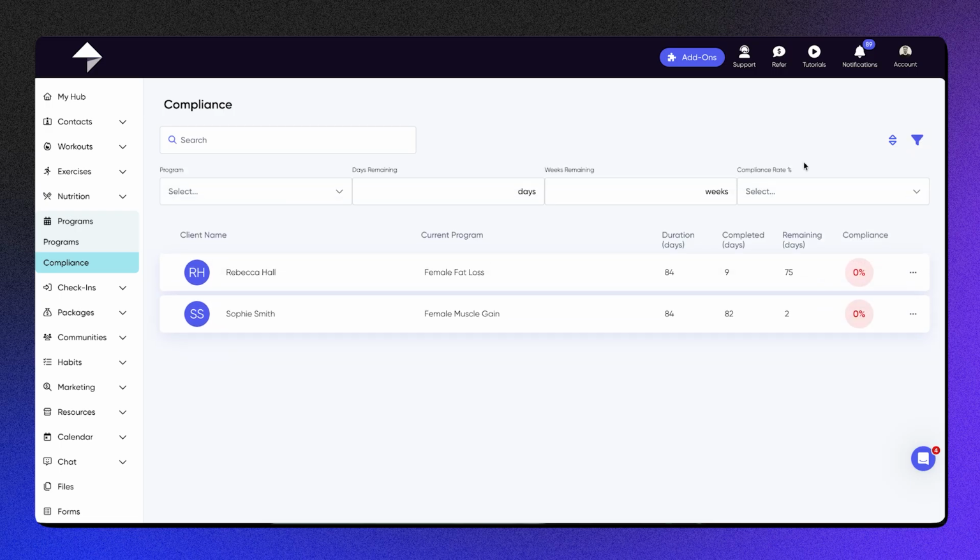And then just for the filtering of this, let's say you've got 30 people on a program. I want to select it by anyone that's in the red category. It will then just show me all of the people in this red category.